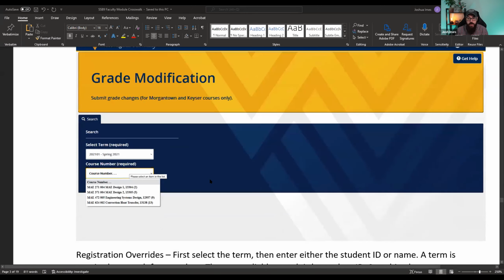Before I move on to some of the other student tools, are there any questions about grade entry and grade modification?